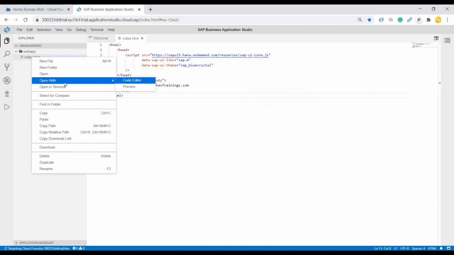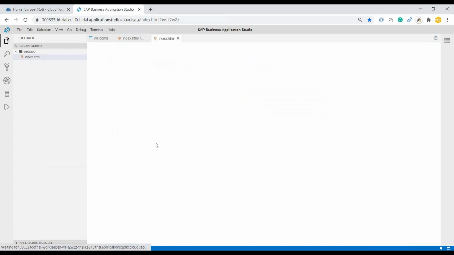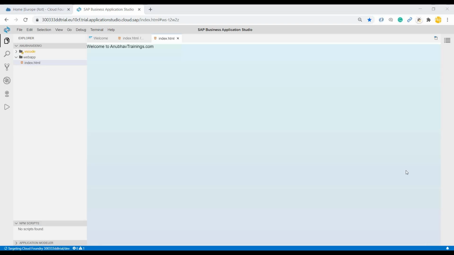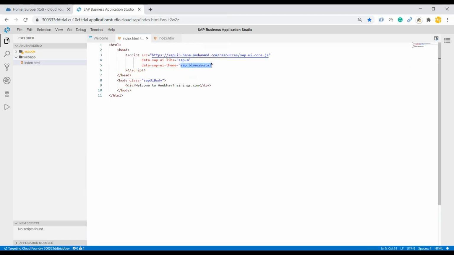So you can right click here and say open with, and I say preview. So you will see now the system is going to load a preview for us right away right here, and we should be able to see exactly what we coded. So there you go. You can see now I'm getting my preview with a welcome to anubhavtrainings.com. And now you can also see that the background color of the entire page is little blue color. And that's because it's a testimony that our theme has been successfully loaded, which we were kind of trying to load from the UI5 framework. So the framework is loaded, the library is loaded.